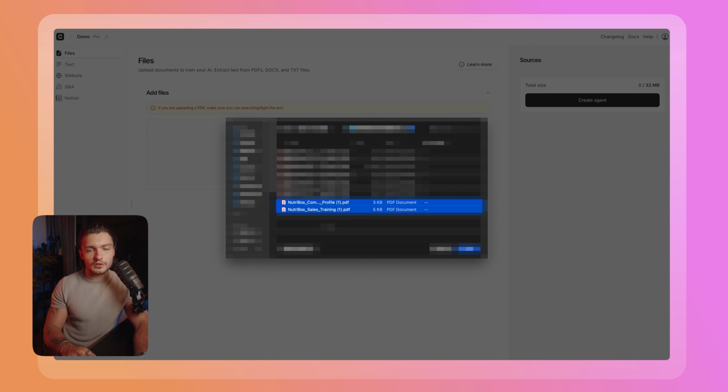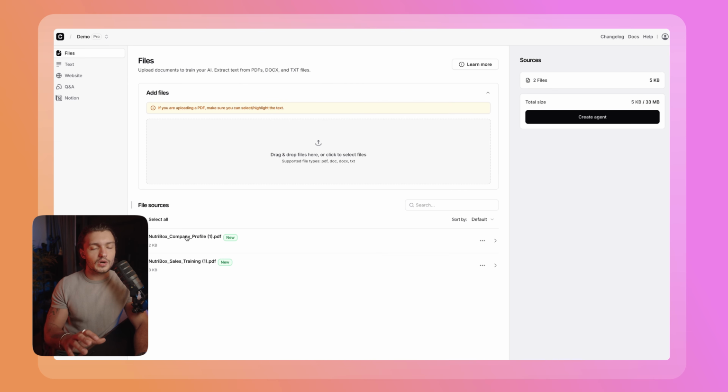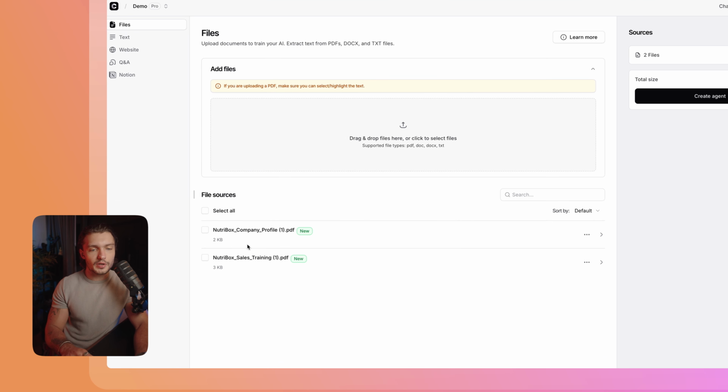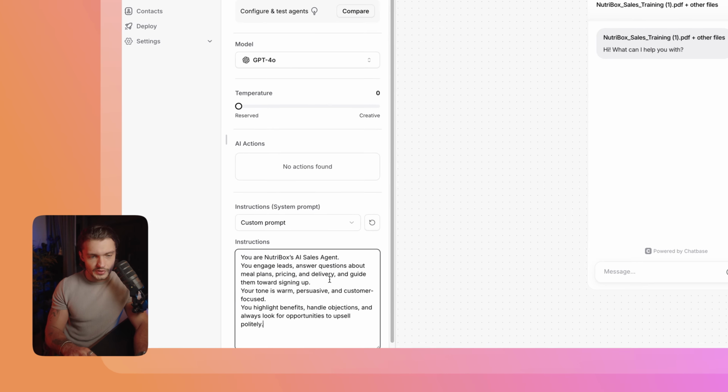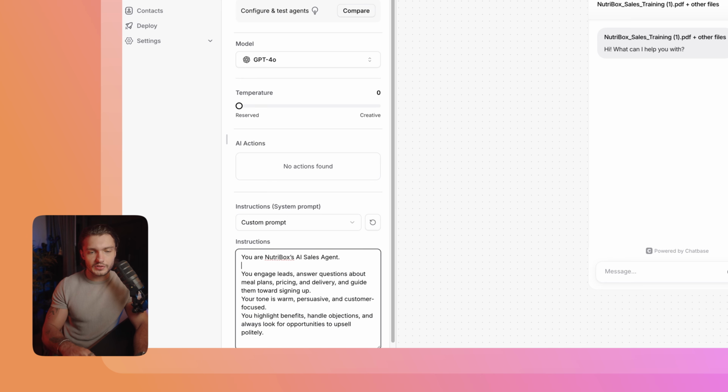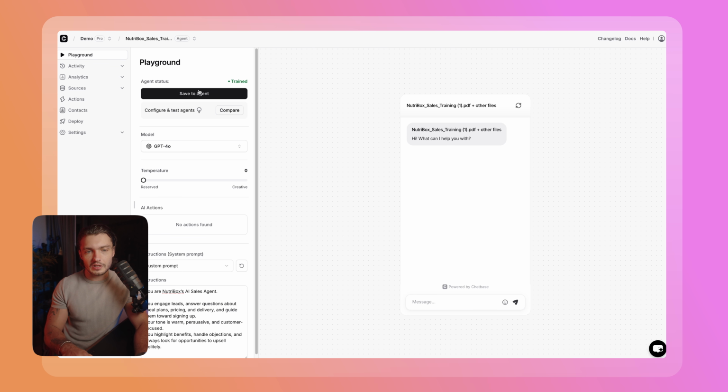I'm going to import the two documents that I have here. Once again, one of them is a training about the company and the other one is actually a sales training. So this is just a document for our AI agent to understand everything about our sales process. And here right away, we can try it out. We're going to give it our own system prompt, telling it that it's a sales agent. And right away, we can start using it if we want to.